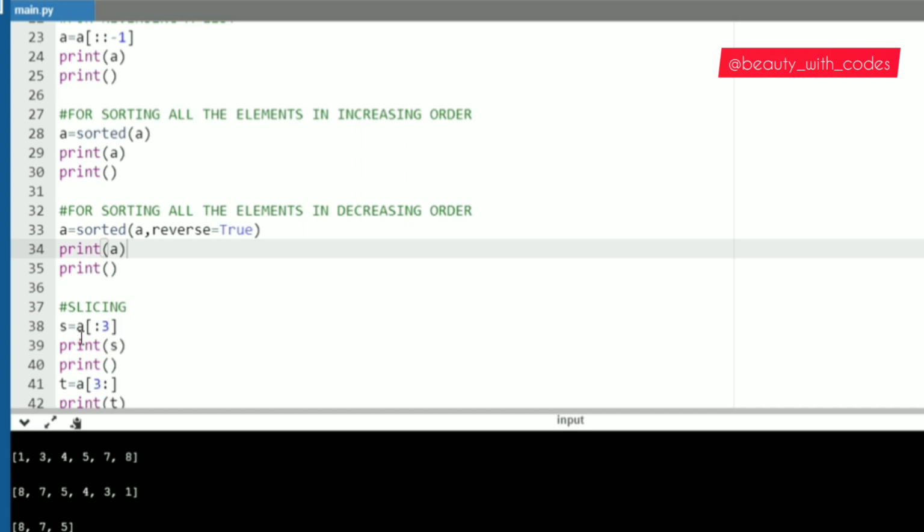Now S is equals to 0 to 3 or nothing to 3, same thing. So it is supposed to print element present at 0th index, first index and second index, isn't it? So now your list is 875431. So 0th index, first index, second index. Okay, let me scroll to make things more visible. So see, 0th index, first index and second index.